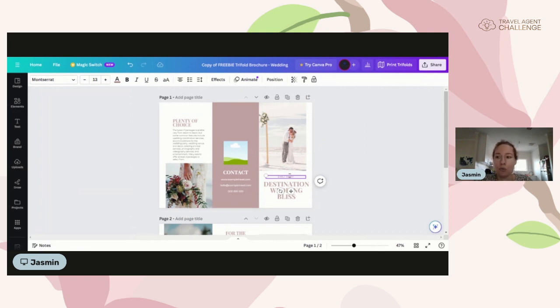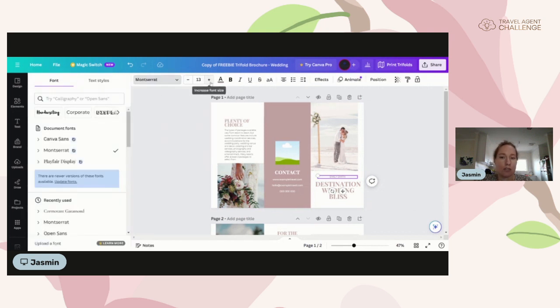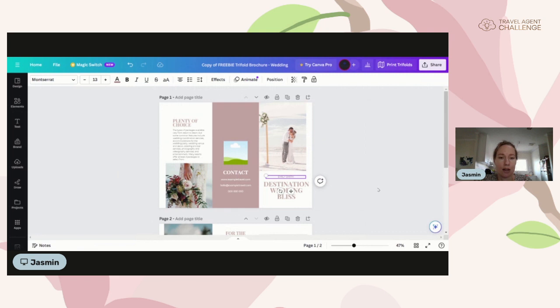And then if you want to change the font, again, in this top navigation, you've got your font selection, you've got your size, you've got your color, bold, italics, and all of those sort of fun options there that you can have a play around with. So that is the color, going through the colors.